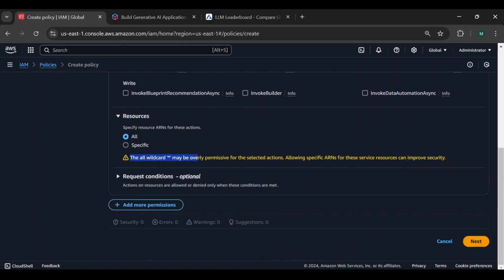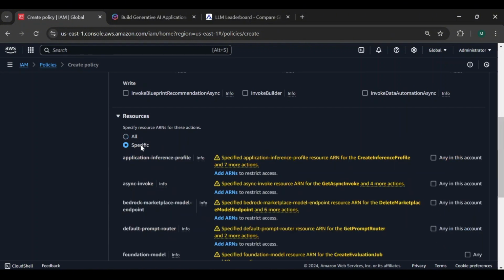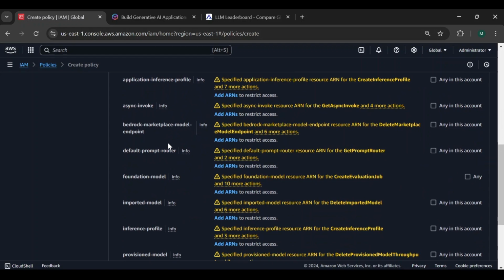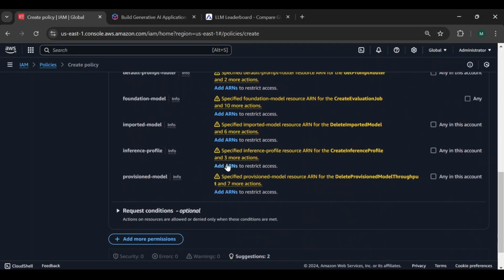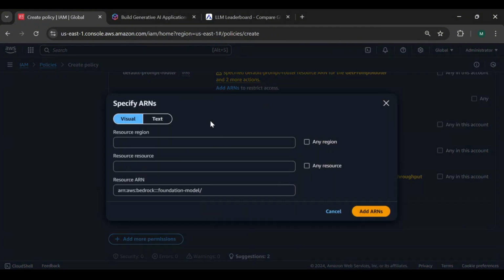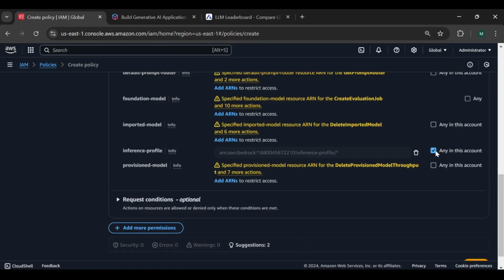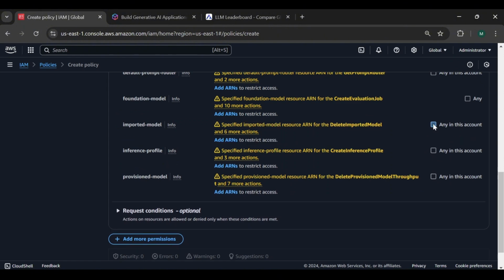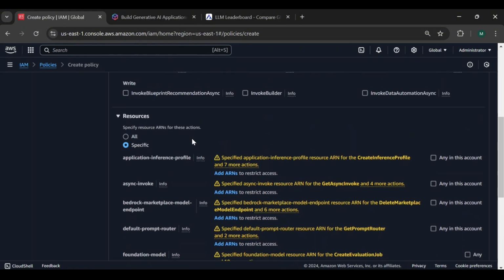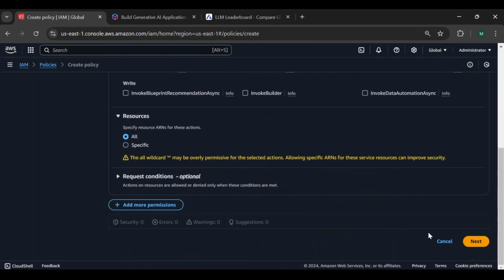This is generally the wrong thing to do for security reasons as it is overly permissive. It's better to be very specific and restrict the permission to only the set of models or inference profiles you want to use. You can do that by specifying their ARN, which is a unique identifier containing the service, region, and ID of the resource. You can also choose to restrict the permission to a type of resources, for example all inference profiles, or all imported models. For the sake of simplicity, let's keep it at all resources.